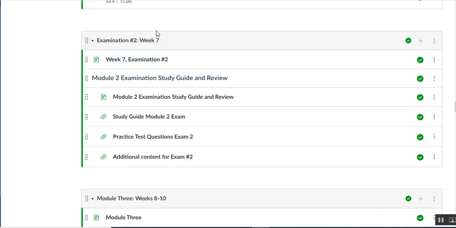But you can turn these in any time before the due date. As a matter of fact, the earlier the better, because then I can get them graded and you can have feedback for your exam. And then there's also, again, a quiz for Module 2. So again, a quiz and a case study.